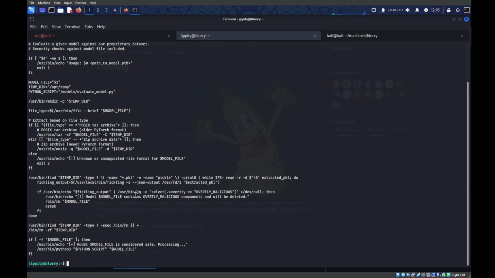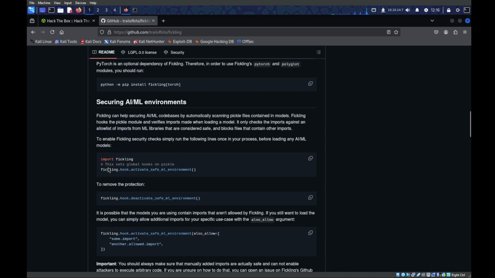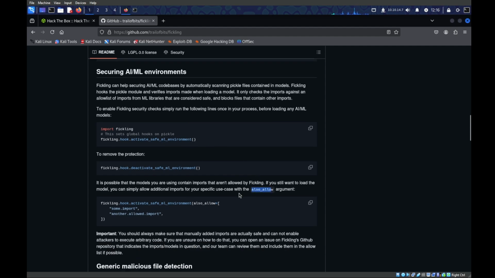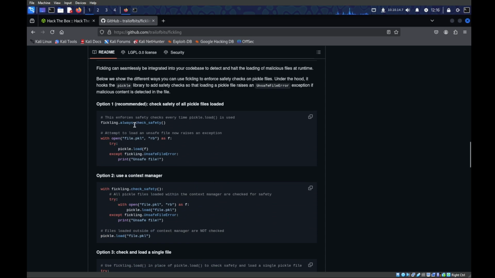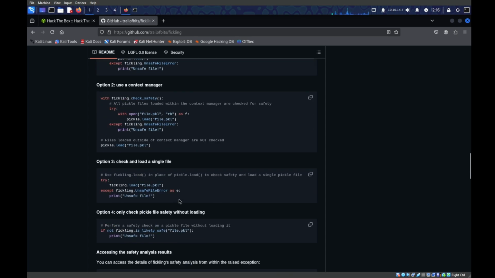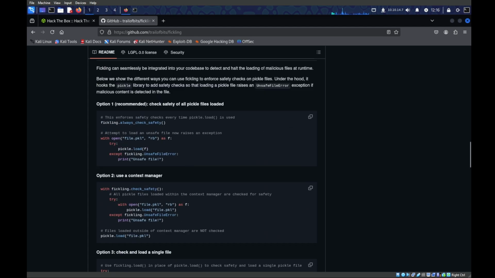So we could insert our own pickle file into this one. It's being executed, but we have to make sure that Fickling doesn't pick up on it. How Fickling works is it's setting a hook, and the moment it reads some code that is malicious, it should throw a flag, and you have these different versions. So it's going to be allow all, and I think there's unsafe file error, always check safety. There are going to be other ones, but basically we have to circumvent the check on this one.